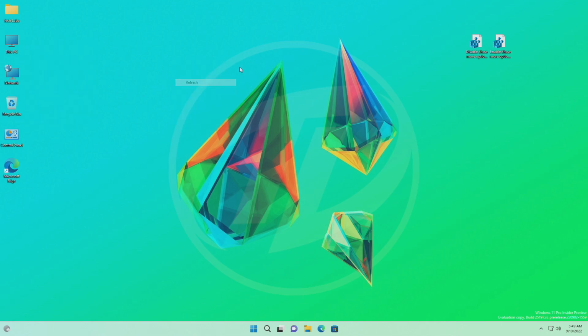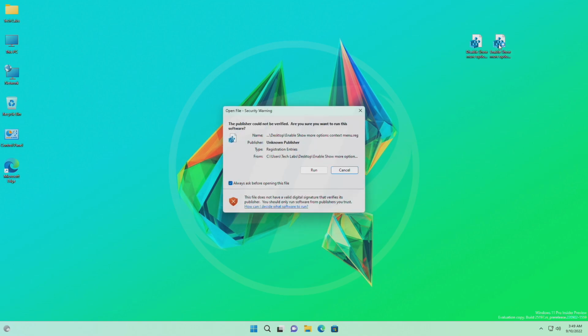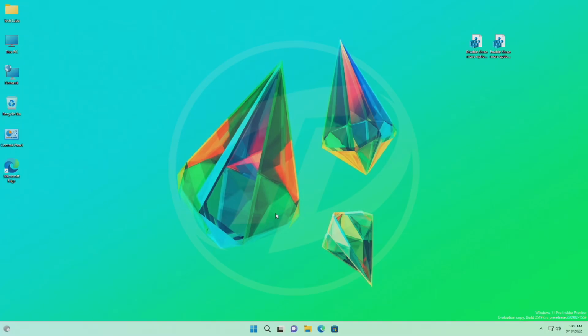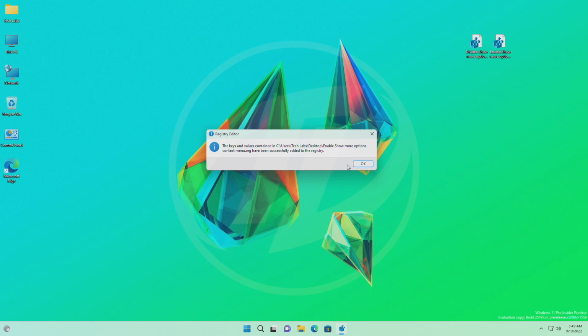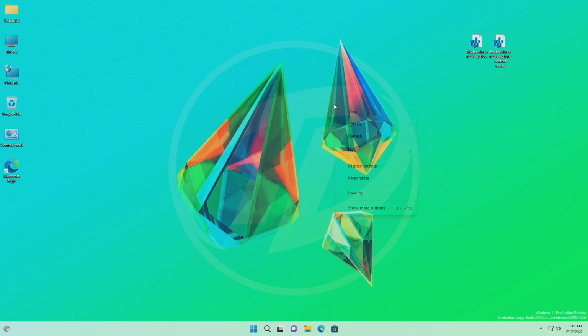Now, for enabling the context menu. Merge the enable reg file, and after merging, you may need to either restart the Explorer process, sign out and sign in, or restart the computer to apply. And you can see, show more option is back.